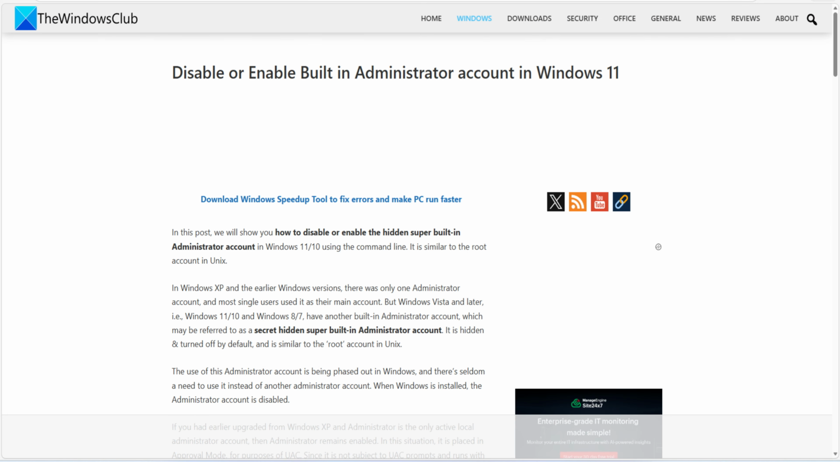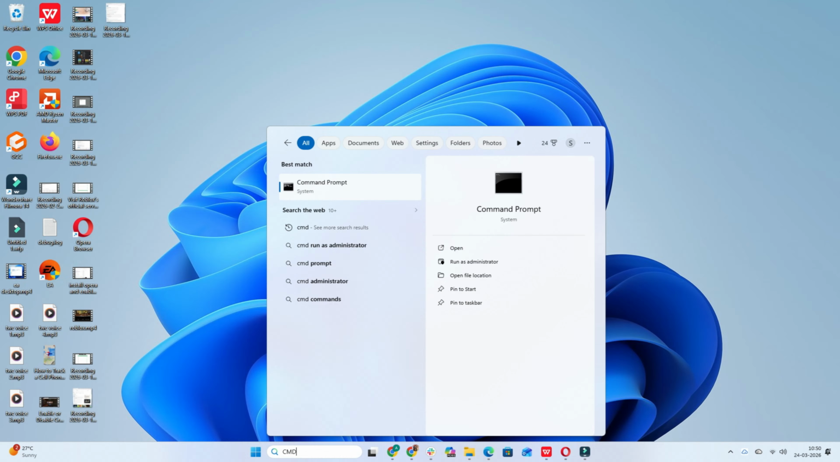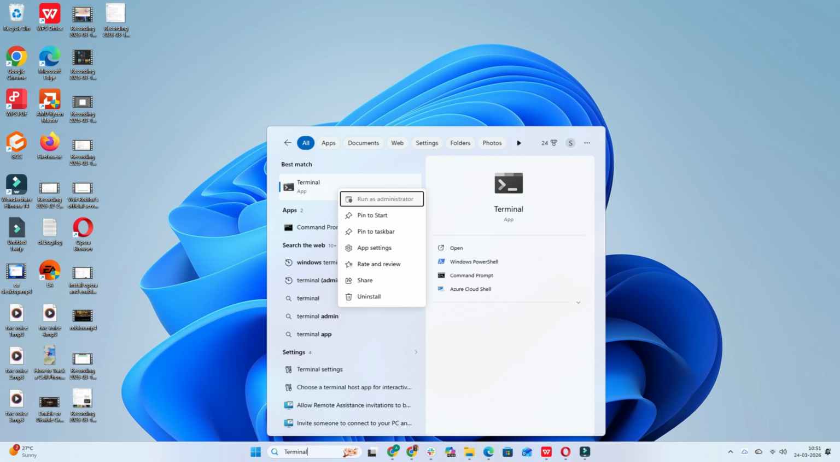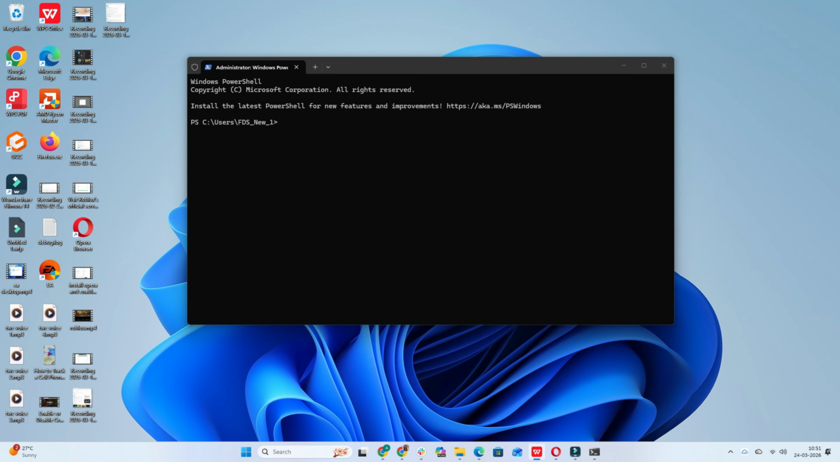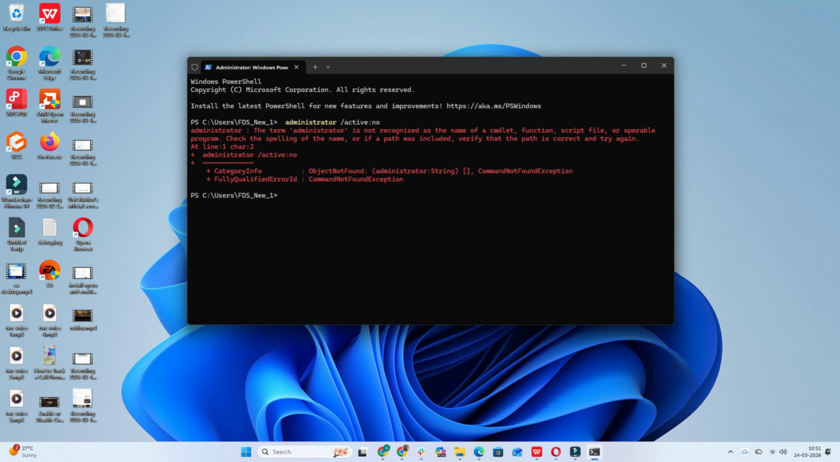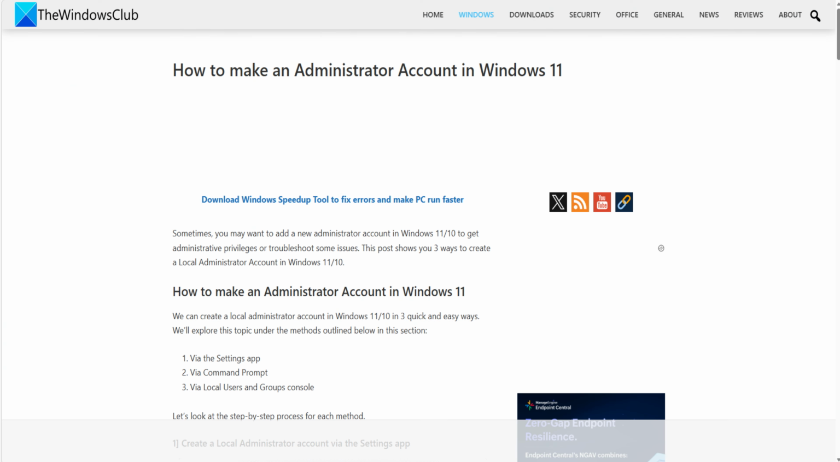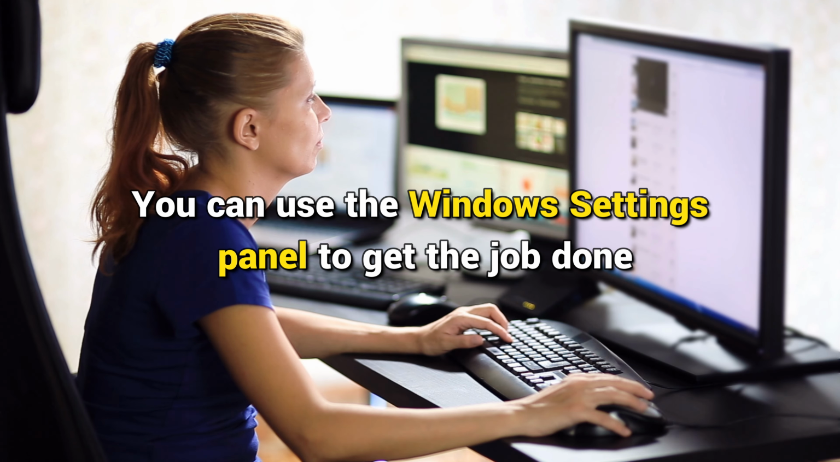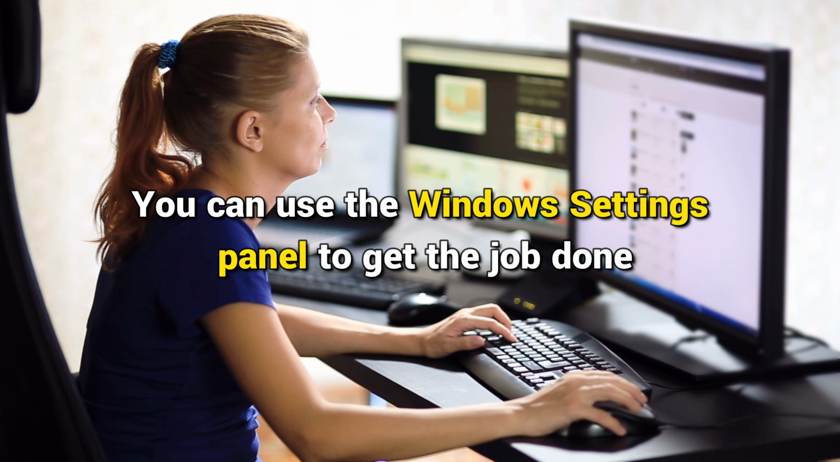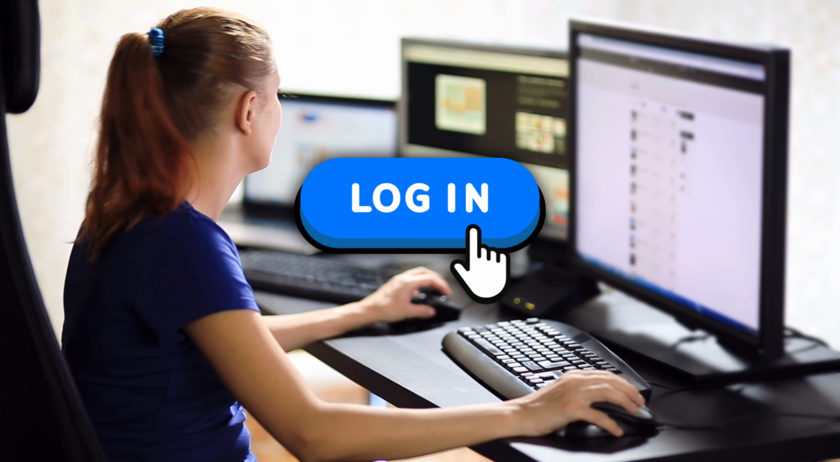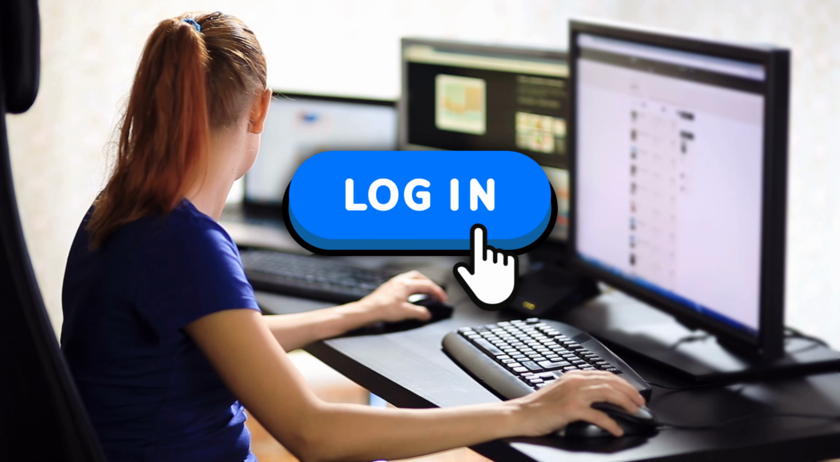To disable the built-in administrator account in Windows 11, open the command prompt or the command prompt instance in terminal with administrator privileges and enter this command. However, if you use the PowerShell instance, enter this command. Once done, create a new administrator account in Windows 11. You can use the Windows settings panel to get the job done. After creating the new administrator account, log into it and try setting up BitLocker.